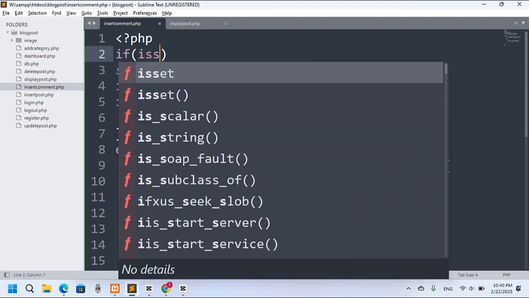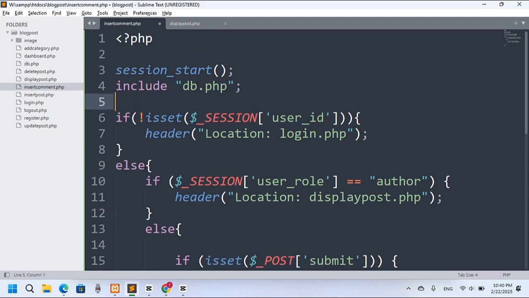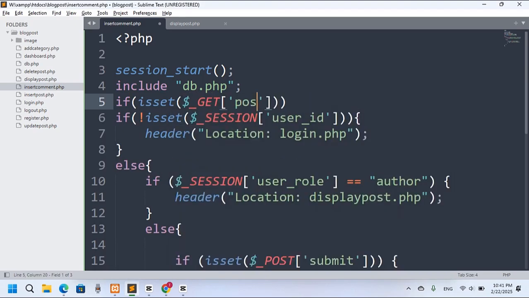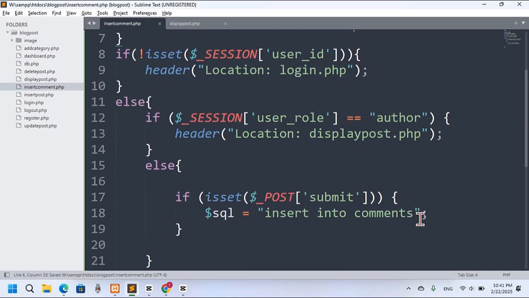So I need to give an if condition here, if isset. Let's say I want to remove it from here and set it here. So if isset $_GET post ID, and then I want to store it inside a variable. The variable will be $post_id equal to $_GET post ID. Now I want to insert the post ID also here.